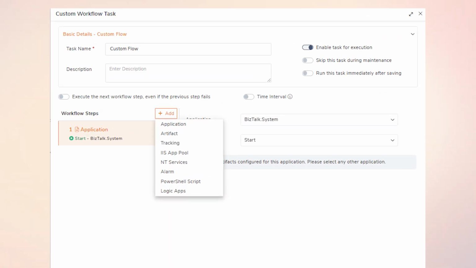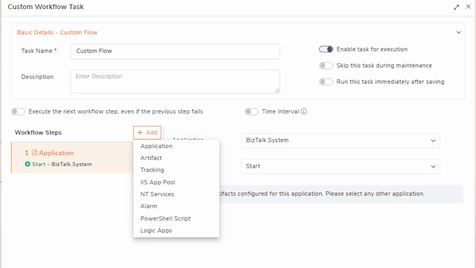The automated task custom workflow feature allows you to execute a set of actions sequentially and automatically. In this release, custom workflows are enhanced to include IIS app pools, NT service, and logic apps tasks, enabling you to take immediate action whenever a violation occurs.